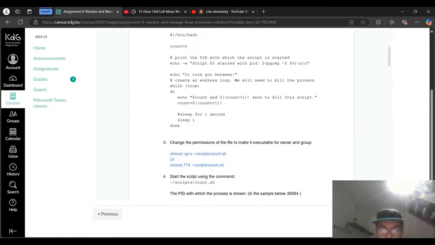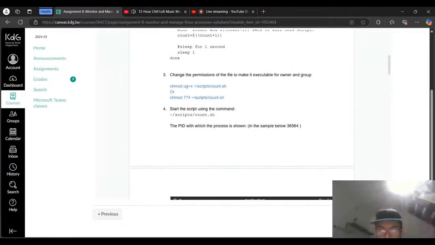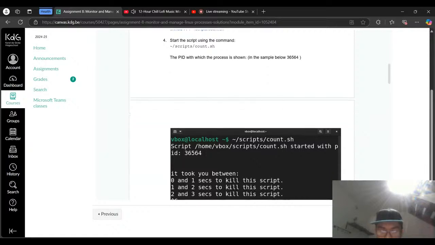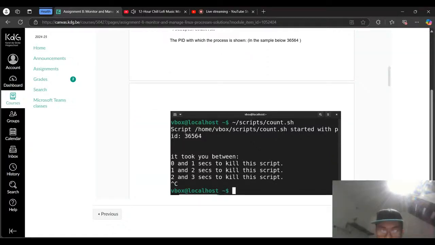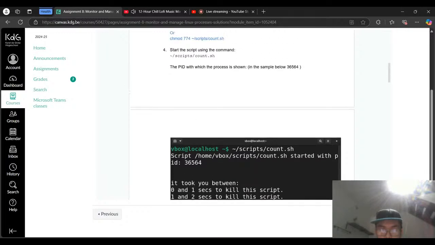The PID with which the process is shown, 36564. Okay, 0.1 seconds to kill the script. Control C and new terminal.